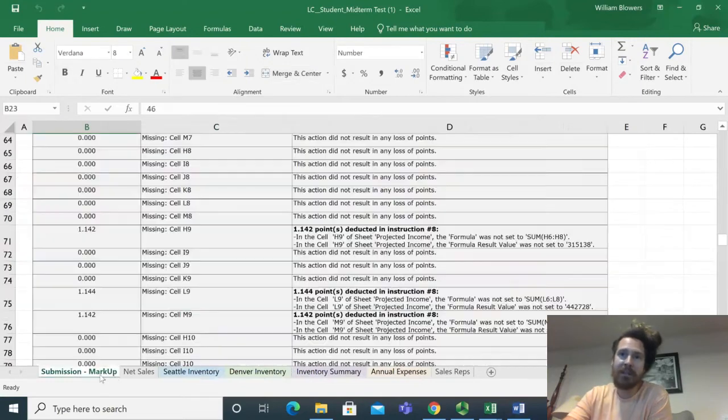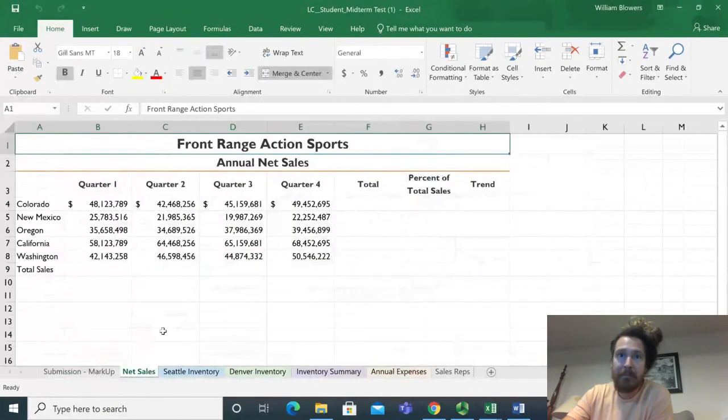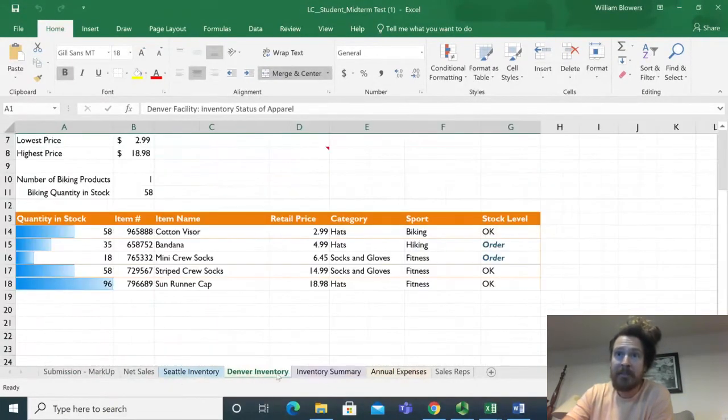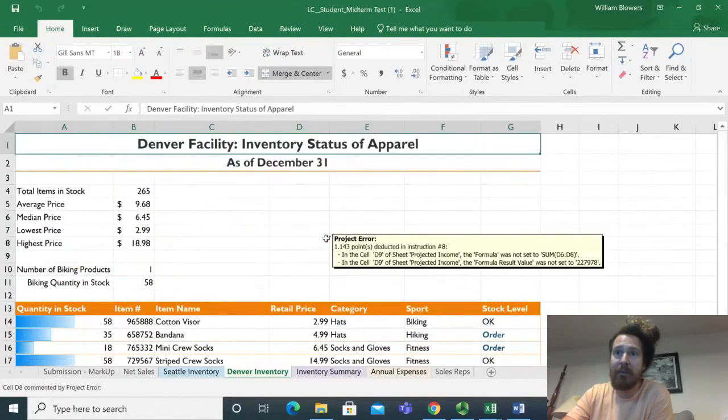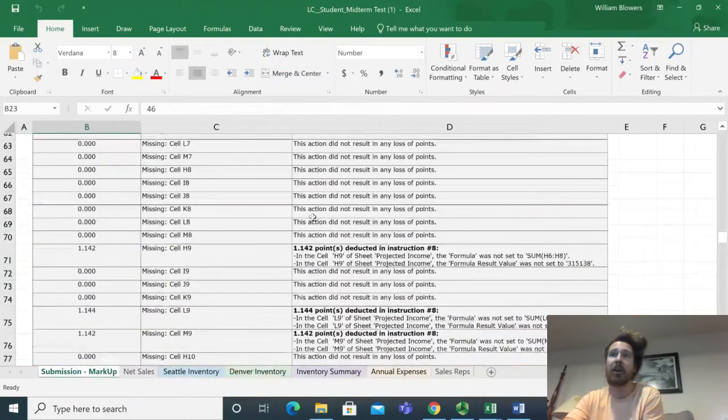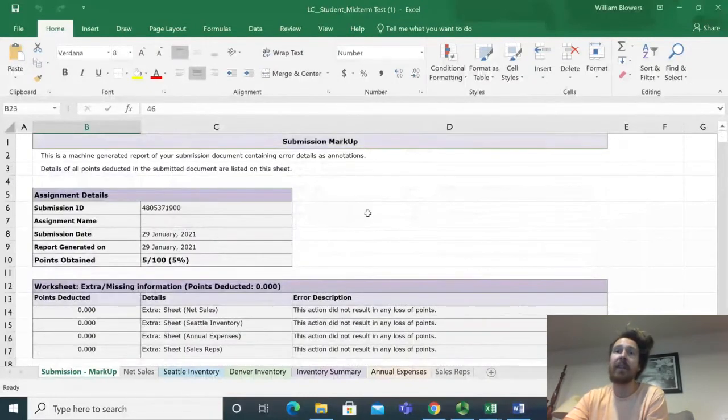There's usually more, unless of course you got 100%. Okay, I'm glad that one just showed up. So if you see anything like this right here, hover over it and it'll show you the error, or go to the markup report right here and it shows you all of the errors.